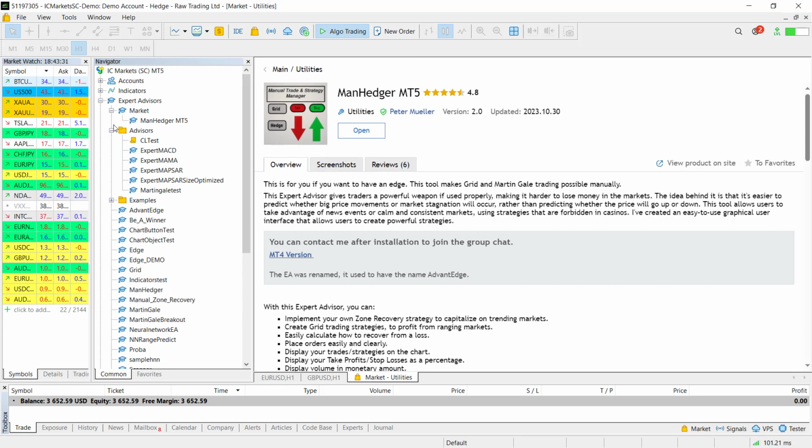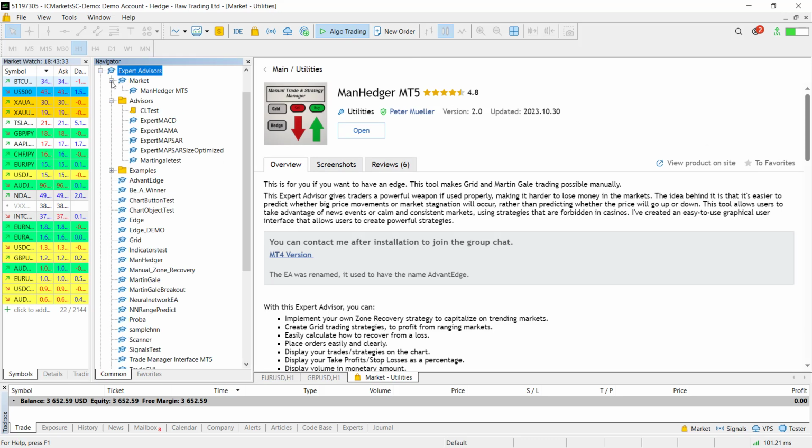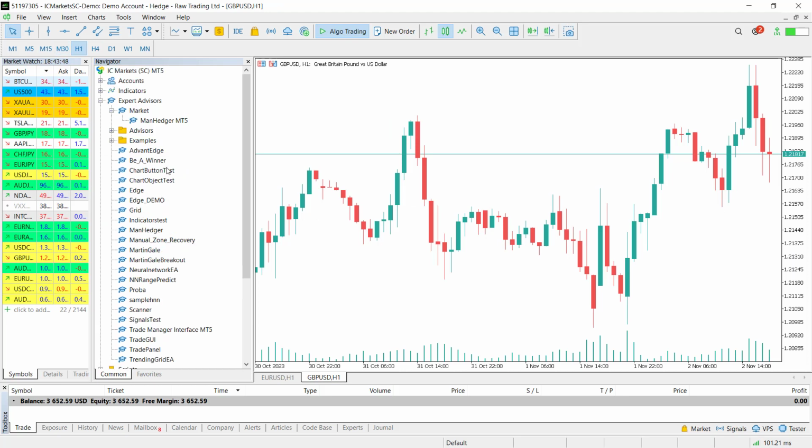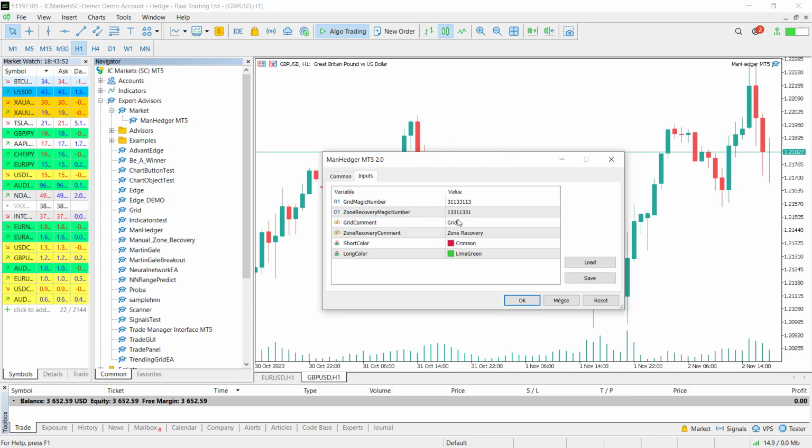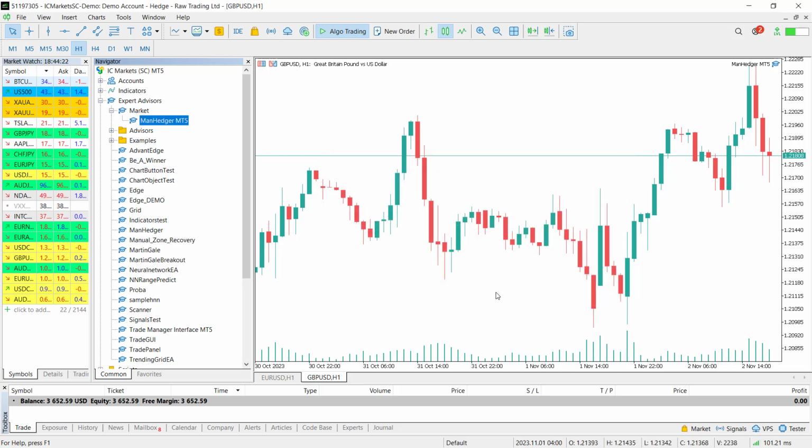Now after you download it, it should pop up in the Expert Advisors tab, and let's initialize it. As you can see, there are two new input parameters, which are the grid comment and the zone recovery comment, so that you can distinguish your EA's trades. The grid comment can be any text you want. For example, let's say GBPUSD grid. So from now on, whenever we ask for the grid strategy, the trades will have the comment GBPUSD grid.